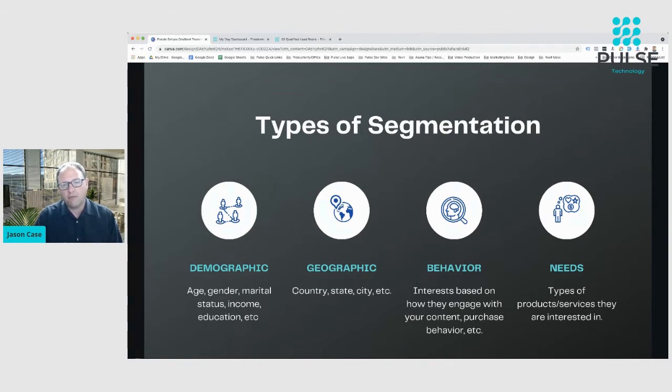So here are the four most common types. Demographics, so their age, gender, marital status, income, education, etc. Now, you might not even need this type of segmentation. It all depends on the type of business you have and how you'll be marketing to them.